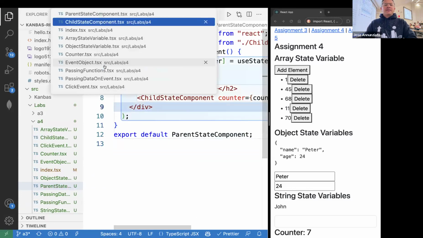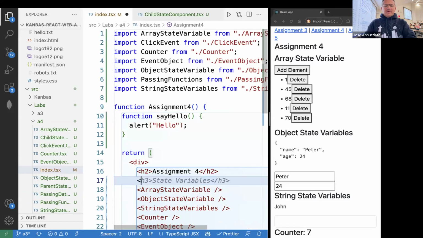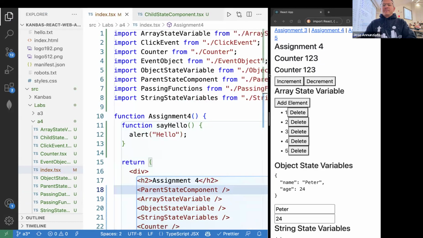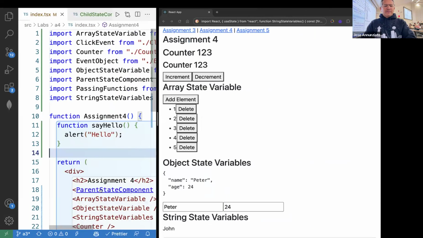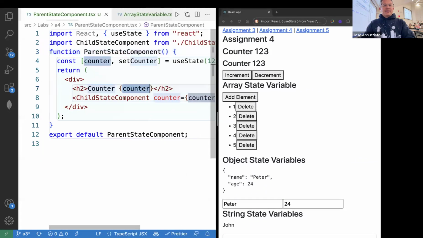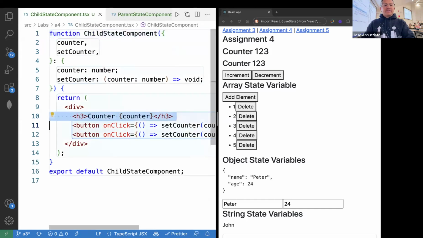Okay, and then let's bring it over to the assignment. This is the parent component. So there it is. So the parent component is also rendering the state, I believe. Yeah, the parent component is rendering the counter, right? But it's passing the counter variable down to the child, and the child is also rendering the counter.